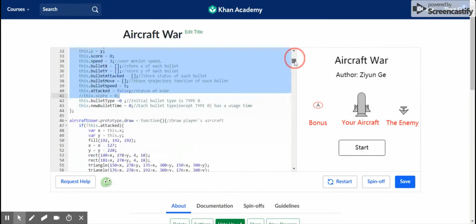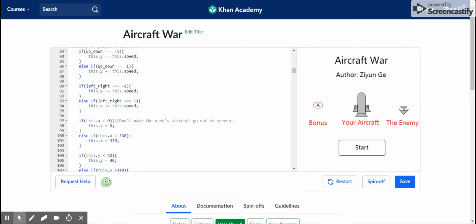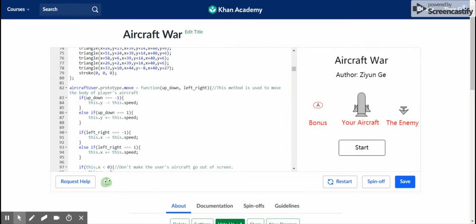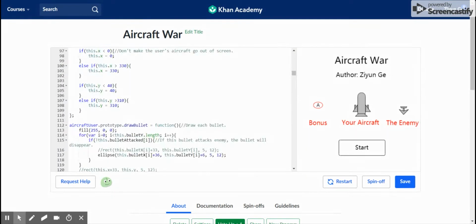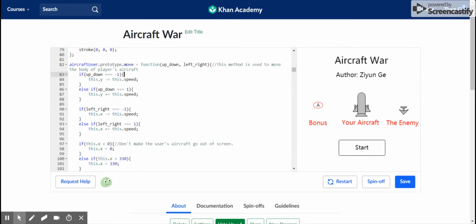So at first you should know I have a special method for this, and the method is added to the aircraft user tab. This function will take two parameters. The first is up down, the second is left right. According to these two parameters, it will change the x y coordinate.